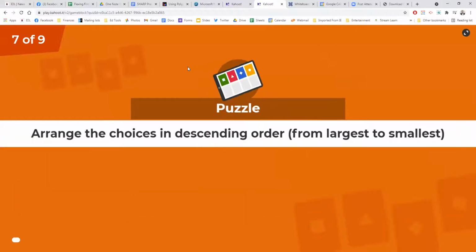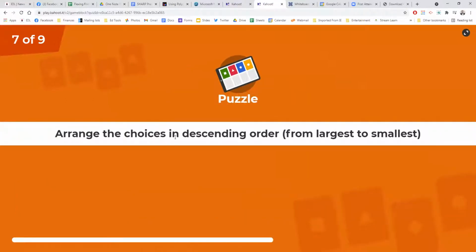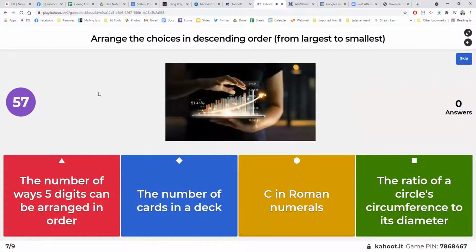It's a double pointer. Arrange the choices in descending order from largest to smallest. The number of ways 5 digits can be arranged in order, the number of cards in a deck, C in Roman numerals, and the ratio of a circle's circumference to its diameter. 2 answers are in so far.